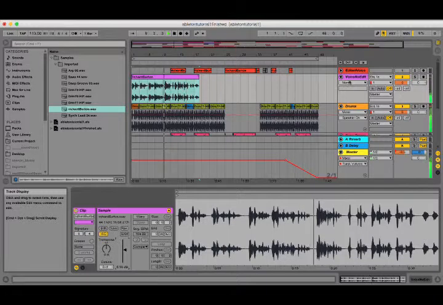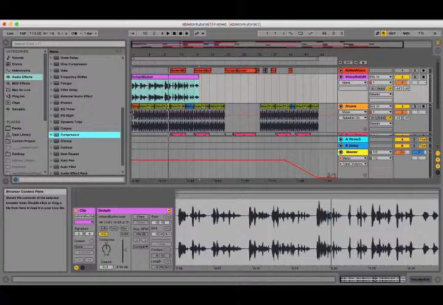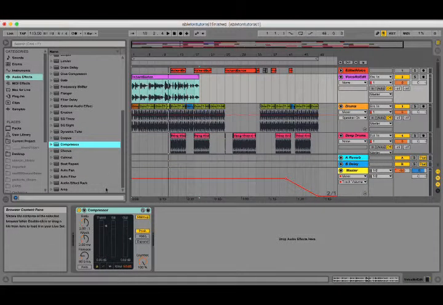I'm going to go into the audio effects now and find a thing called a compressor, which I will explain how that works in a little while. But first of all, I'm going to find it, I'm going to drop it onto the track. Just simply drag and drop it. You'll see that on the bottom left now, you see a compressor there.